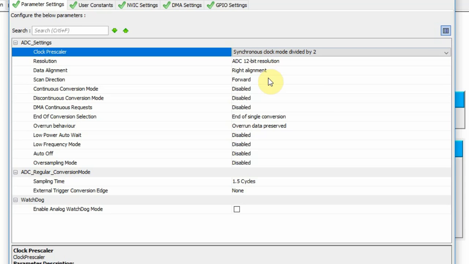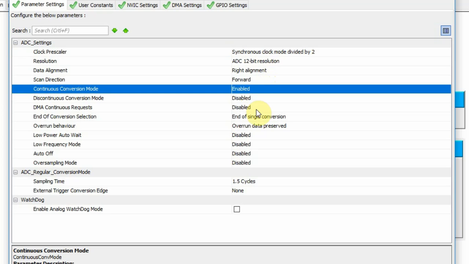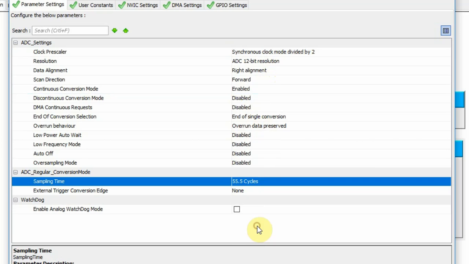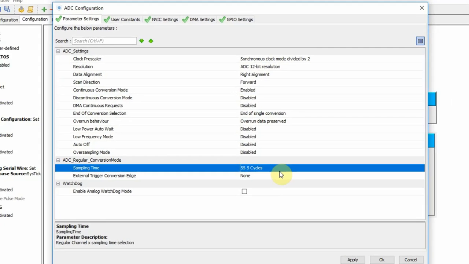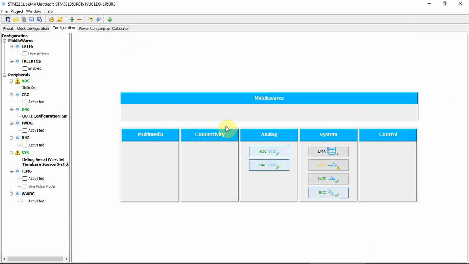Right alignment. Scan direction, we'll do forward. Continuous conversion, we'll enable. And we'll leave all the other settings the same. And we'll do sampling time 55.5. We'll click OK. We'll go to project, generate code.